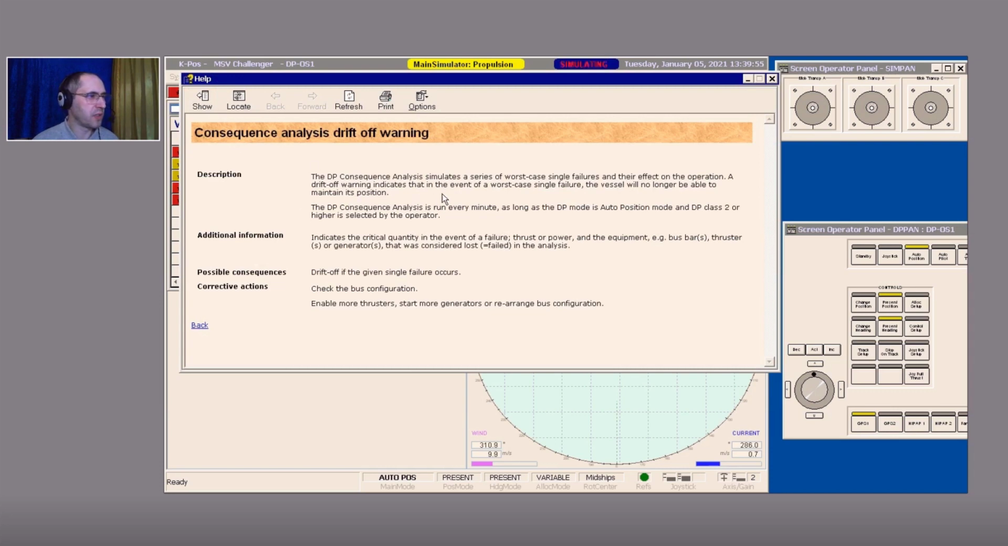The DP consequences analysis simulates a series of worst-case single failures and their effect on the operation, and drift-off warning indicates that in the event of a worst-case single failure, the vessel will no longer be able to maintain its position. The DP consequences analysis is run every minute, as long as the DP mode is in AutoPosition mode and DP class 2 or higher is selected by the operator.